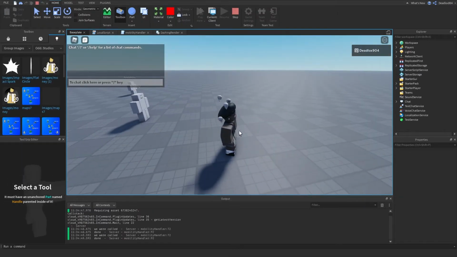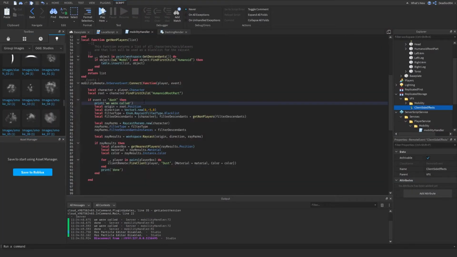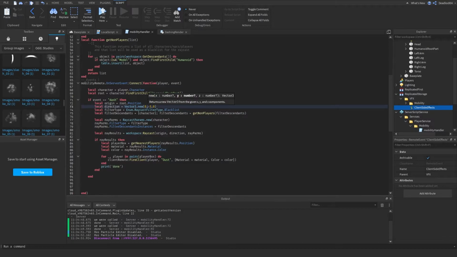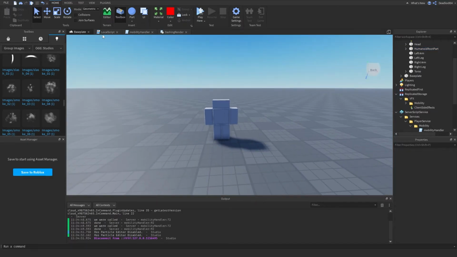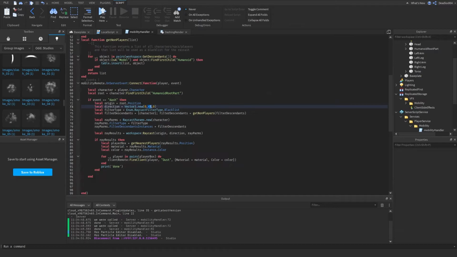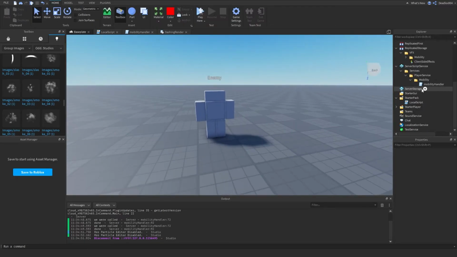Yeah, there we go. What we just did is we changed this thing, so we don't need this printing statement anymore. We just changed the direction. This is basically where the little ray goes, the direction of where the ray goes, right? We just extended it from 3 to 5. So now it goes from the human root part and then down 5 studs. I think 3 was just too little. So there we go. All right, now everything there works. Now we're gonna get to the actual dust part.